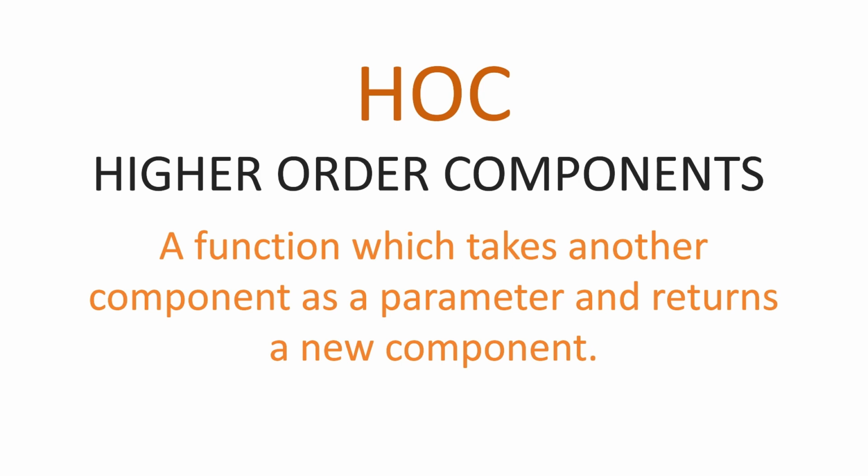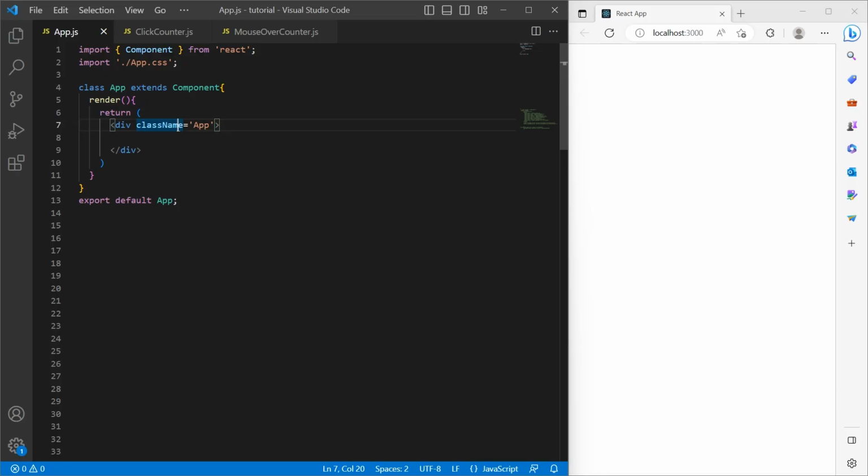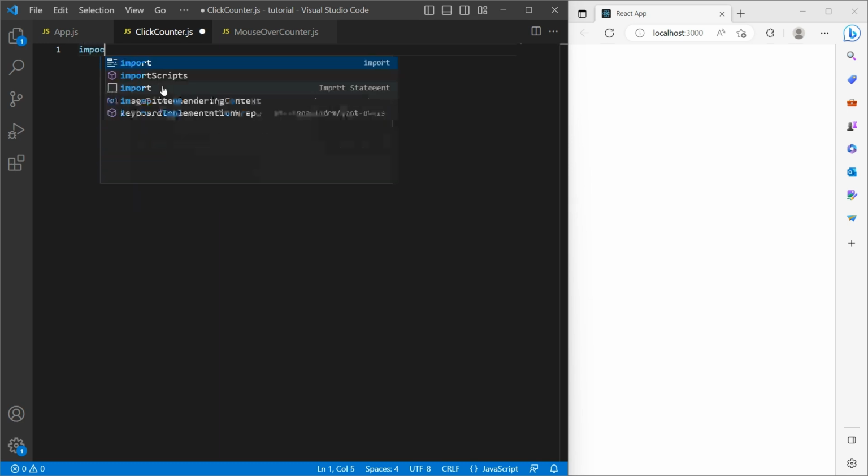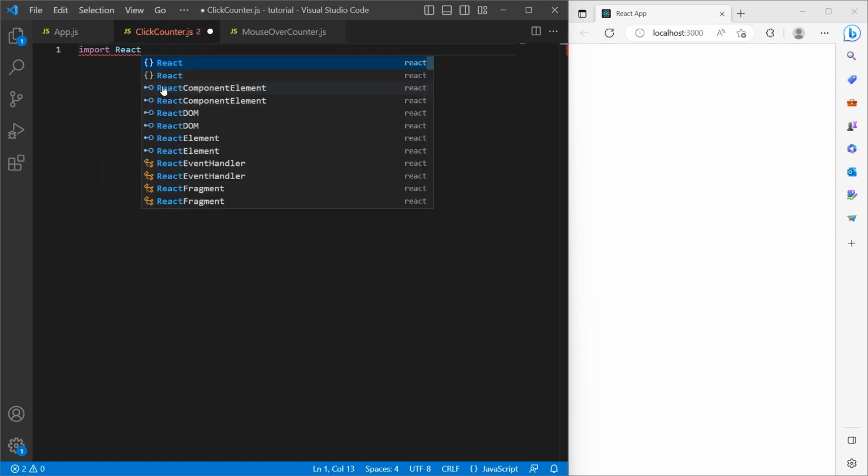Coming back to our topic, higher order component is often referred to as HOC. Let's try to understand how HOCs will be helpful in reusing the code. I will create a component called click counter, and I want this component to display the value of count and a button that would increment the value of this count variable by 1 every time I click on this button. Let's start creating that component.